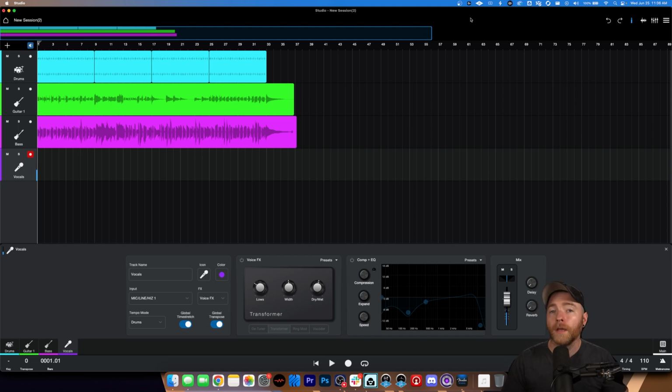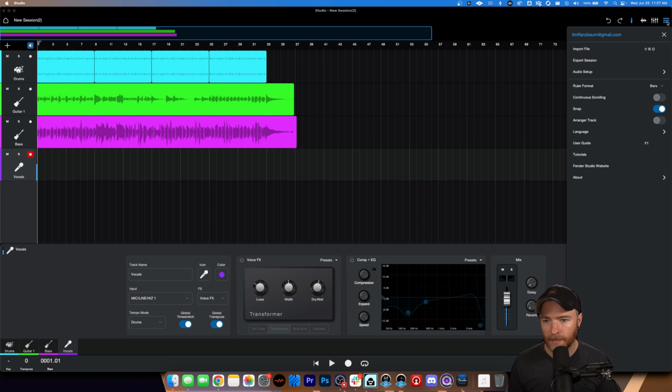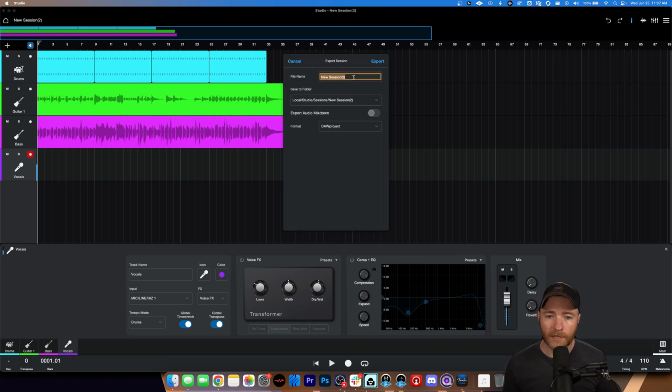Okay, now you're done writing your demo or your brilliant song, whatever the situation may be, and you need to get it out of Fender Studio. Easy. Top right, hamburger menu, you have a couple options. If you want to be able to work on this more in a different DAW, like Studio One, for example, you can go to Export Session. You can give it a name, tell it where to go. Export an audio mixdown. That's really what we're looking for, but we'll get to that in a moment.